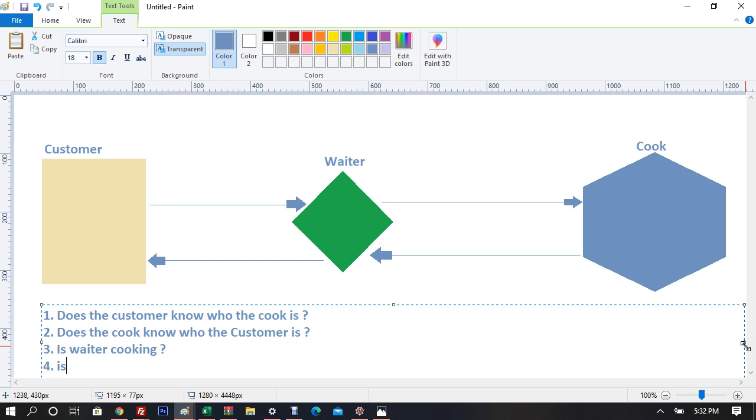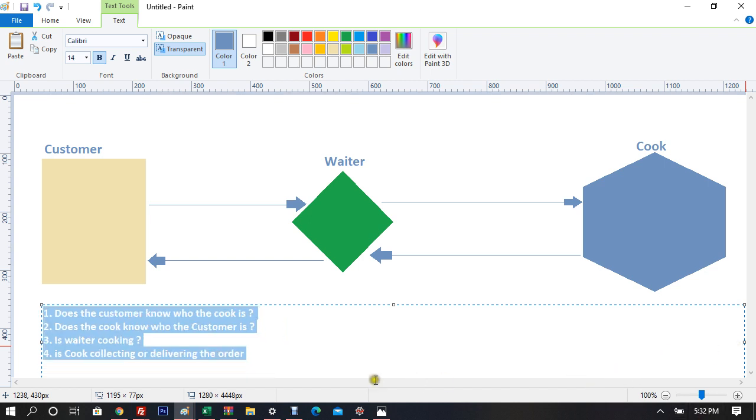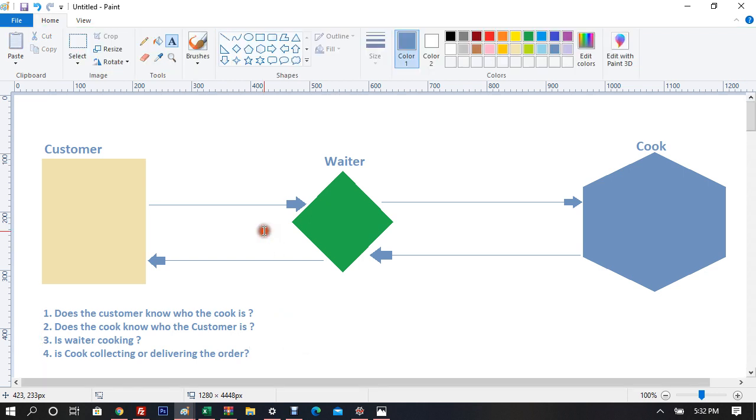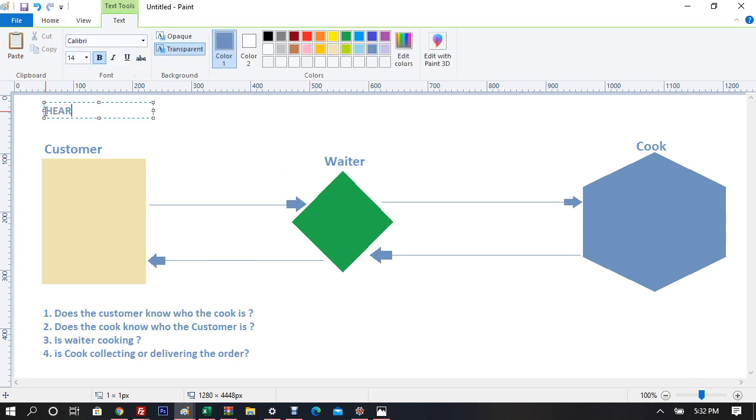Number four, is the cook collecting or delivering the order? You will say no, no, no, no, no. The cook is not collecting or delivering the order. The customer does not know who the cook is. The cook doesn't know who the customer is, but both know the waiter. And that is the funda, that everybody should do their own job. That is the core, the heart of object-oriented programming.